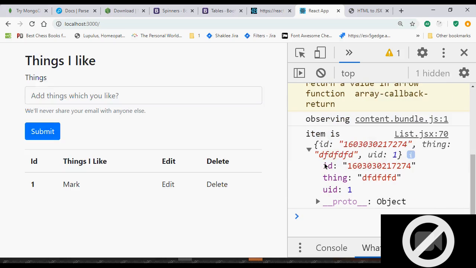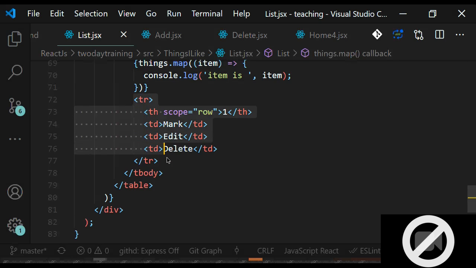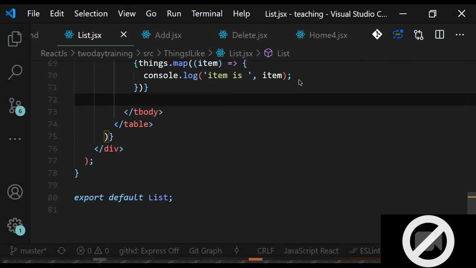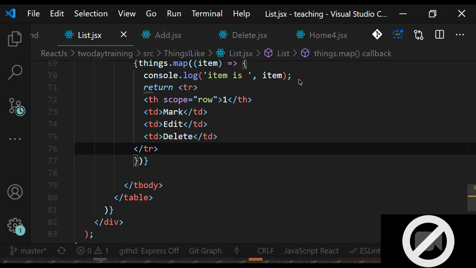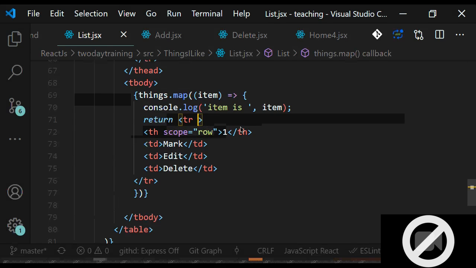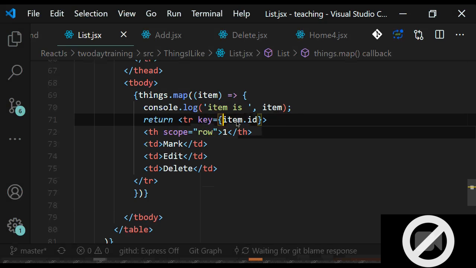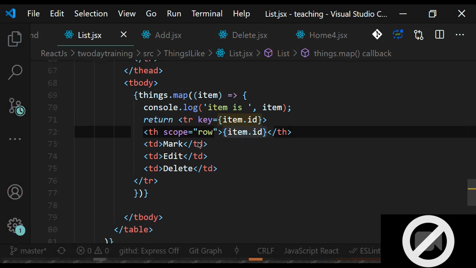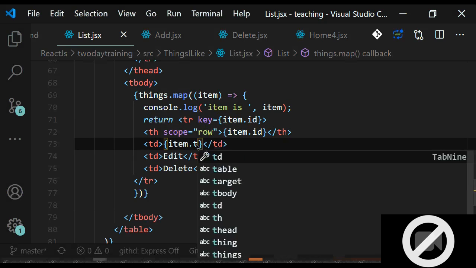You will see item has ID, thing, and UID. So I will copy this TR and return it here. You have to return something. Without return, it will not work. Map should always have something returned. And here I have to give some key, as I explained yesterday. This key will be unique and I will put item.id. The first column is item.id, so I will put item.id. The second column is item.thing.